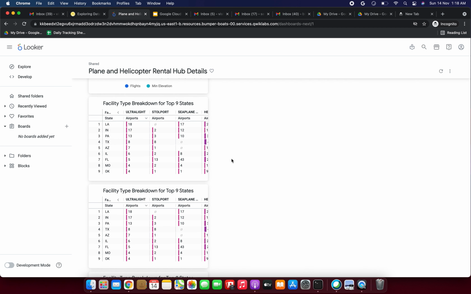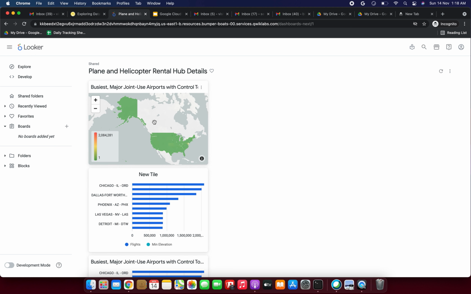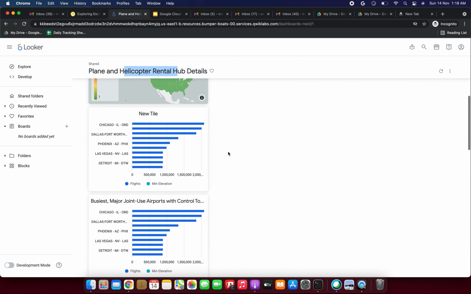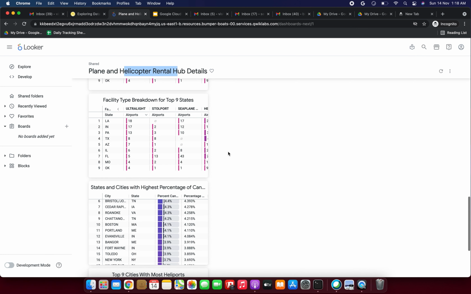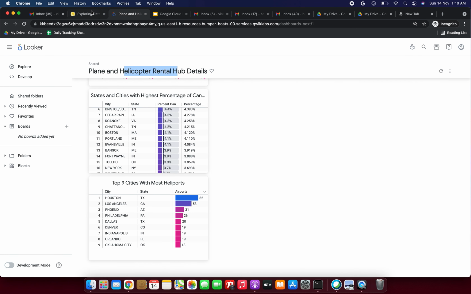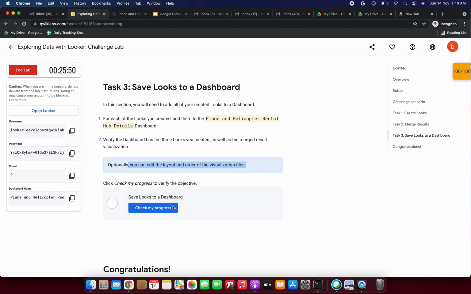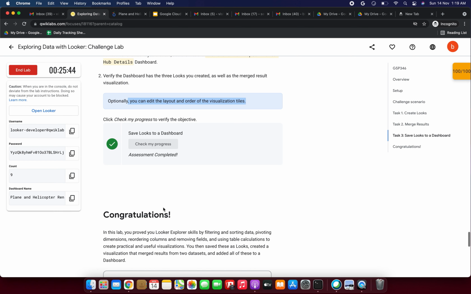Yes, we have done the lab, so we are going to check whether we have done it correctly or not. So Looker is basically a business intelligence software and big data analytics platform that helps us to explore, analyze, and share real-time business analytics easily. That's the Looker concept. So we have done the save looks to a dashboard. We have done it correctly. We have saved the looks.